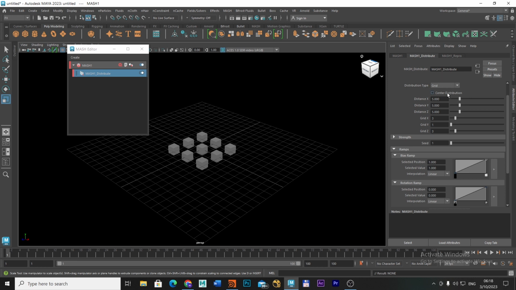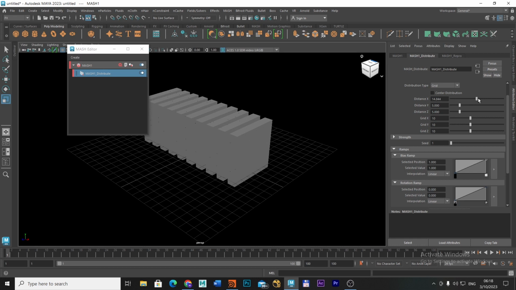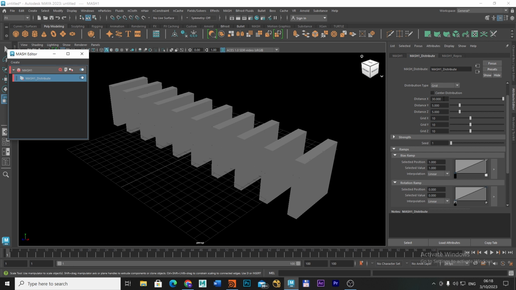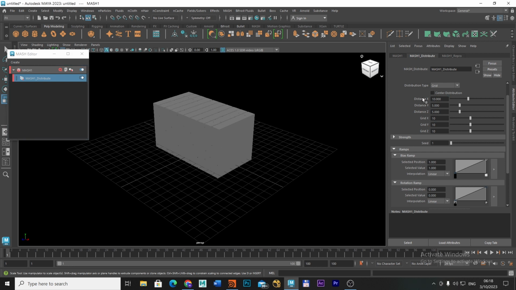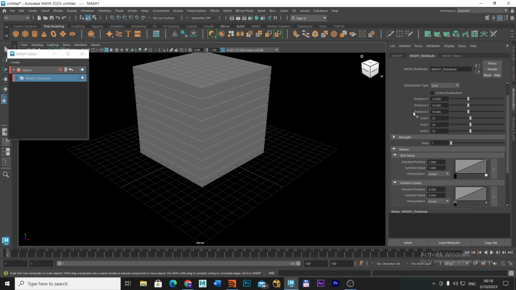and Distribute tab. I just set grid in X 10, grid Y 10, and grid Z 10. Distance X 10, distance Y 10, and distance Z 10.